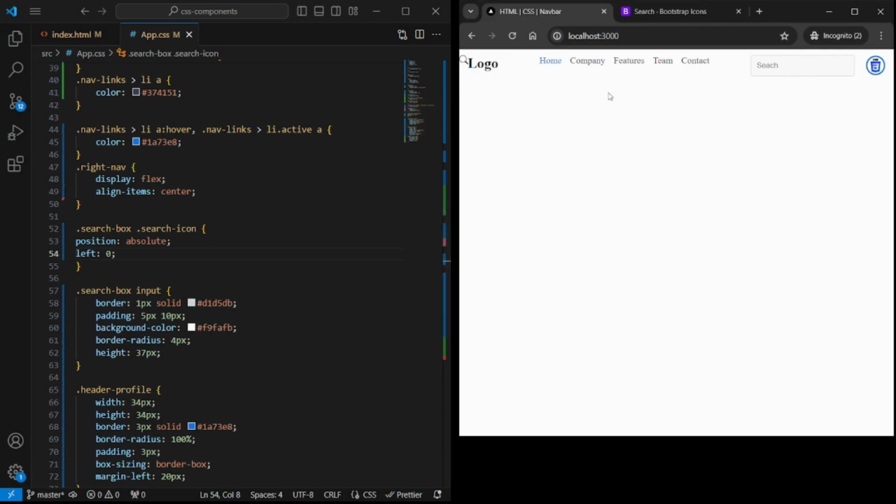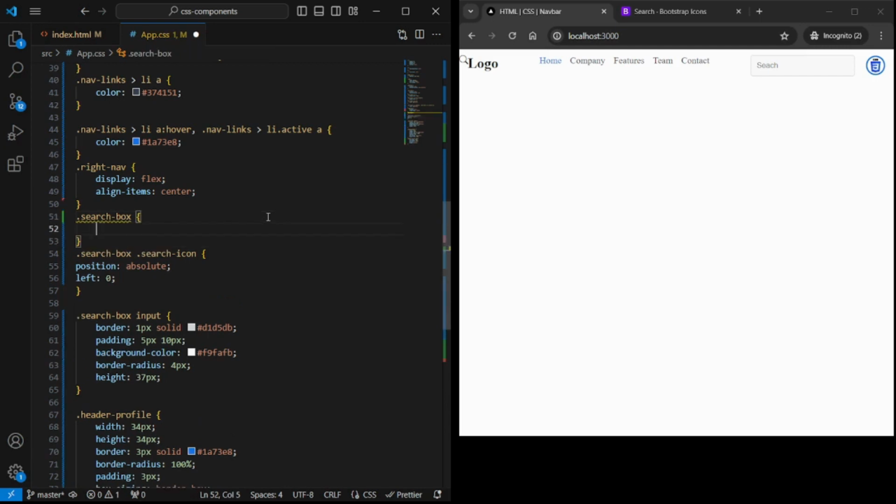So to make the search icon come inside this box, right, let's add position relative to the parent div, so that the search icon will stay inside the box. Let's add the position relative for the search box. Immediately we see the search icon got moved from the logo position to inside this search box.